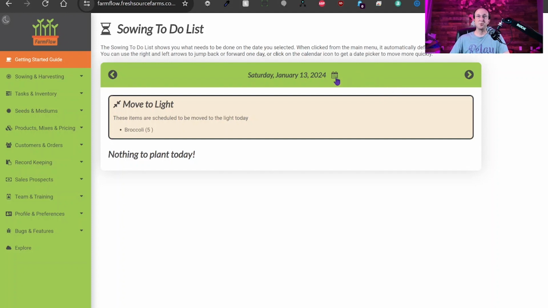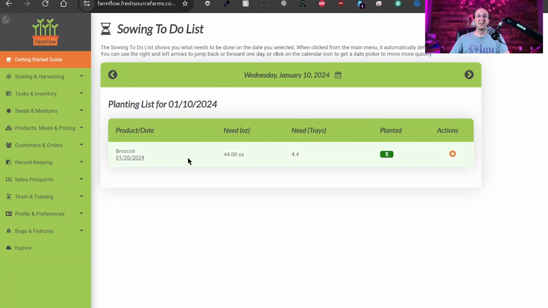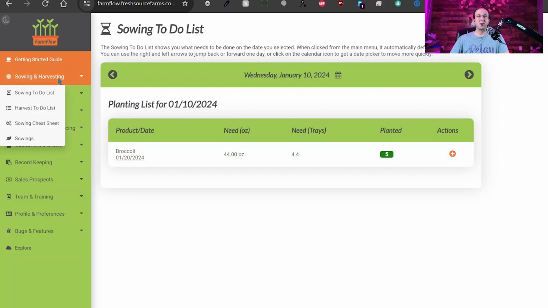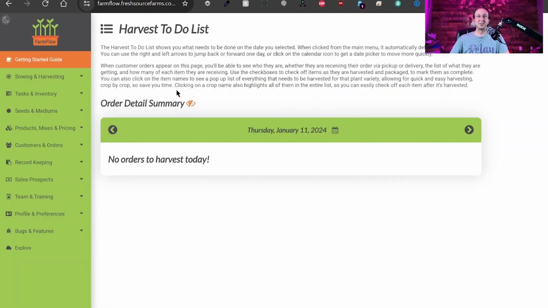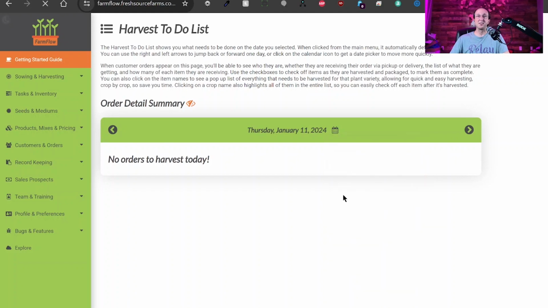All right, so what we'll do is we'll go ahead back to January 10th, our simulated planting day, and we're going to go ahead and click on 1/20/2024, which is going to take us to the harvest to-do list for that particular day. You can also go in through the sowing and harvesting option and select harvest to-do list. So you have the option to either click the date that I just showed you, or you can actually just change the calendar date, in this case to the 20th.